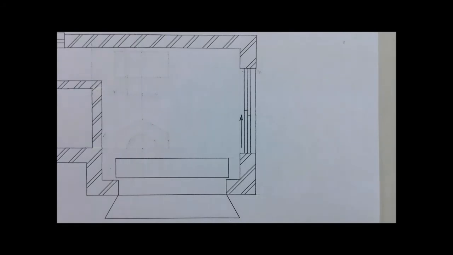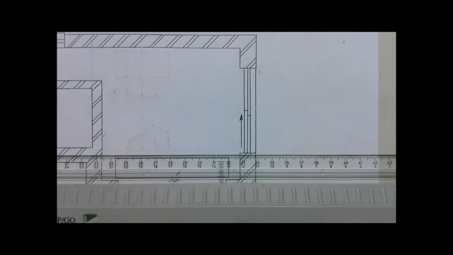Hi there guys, you will see in front of you that I have a set structure with a sliding door and a garage door, and I'd like to show you how to put some steps up to your sliding door. What we're going to do is take into consideration the width of the sliding door.